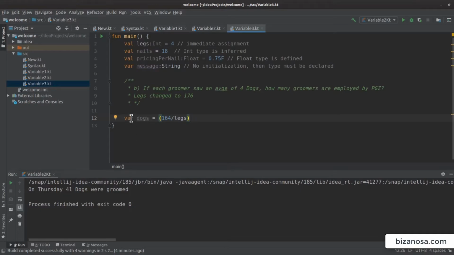So var dogs equals legs divided by, right? If you want to find the number of dogs, we divide the number of legs by the average number of a dog's legs. A normal dog has 4 legs, and we put that in our variable there. This one, we need to change to 176. And this is going to give us the new number of dogs. Okay, and we're going to use this to know how many groomers we have.